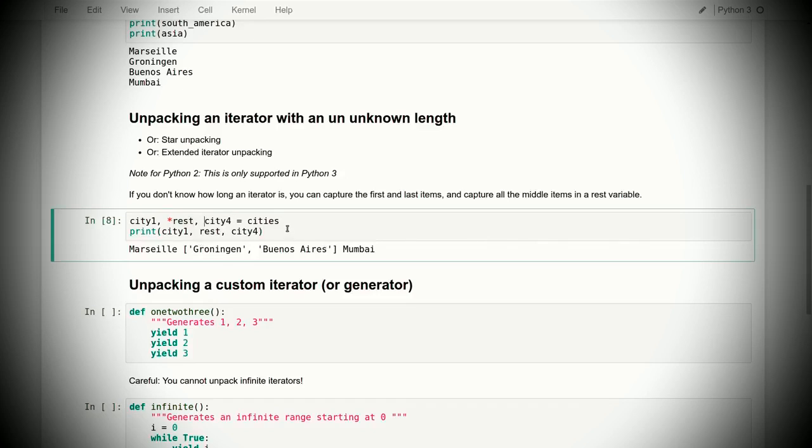Very flexible. We can even say, okay, we know that there are 2 cities in the beginning, also 2 cities in the end, and everything that remains should go to rest. Up. And now you see that rest actually becomes empty, the empty list, because we have only 4 cities in our cities tuple, and they've all been eaten up by these variables, city 3, city 4, city 2, and city 1, right? So this star unpacking is a very powerful way to unpack lists or tuples if you don't know in advance how long they are, right? And you just basically store everything that remains in a single rest variable.